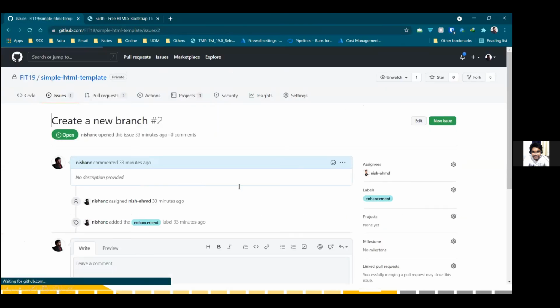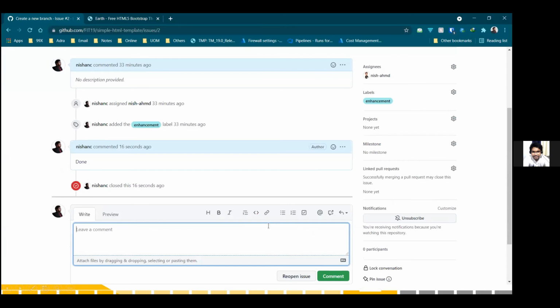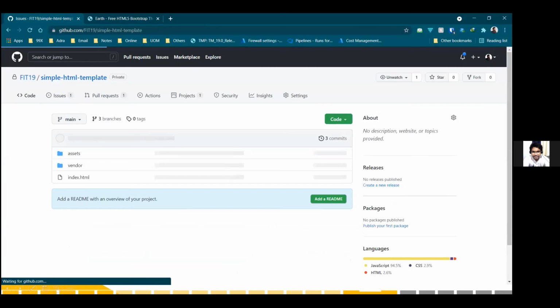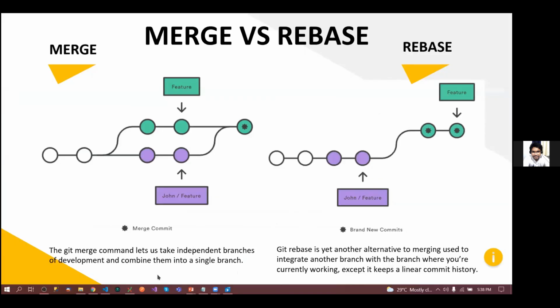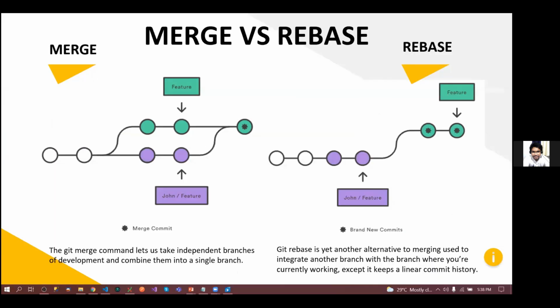Close issue by saying some commit command. Now, if you go to issues, no open issues, we have one closed issue. So likewise, you can manage your project very easily using Git and GitHub. That is what I wanted to show basically, not to bombard you guys with all these commands and stuff.